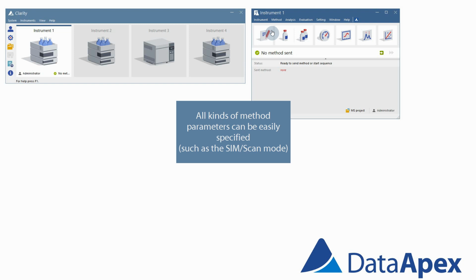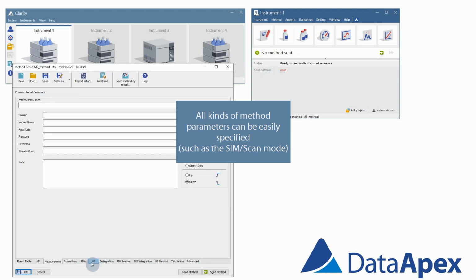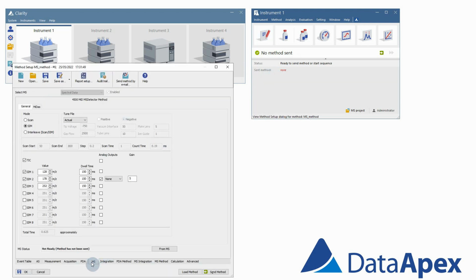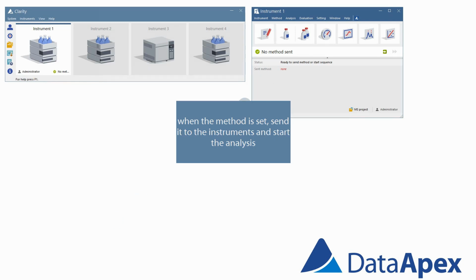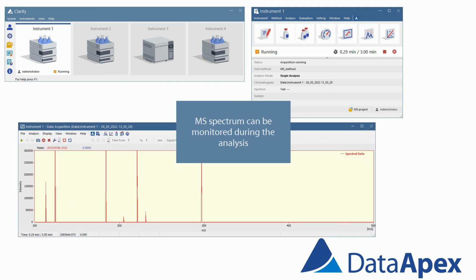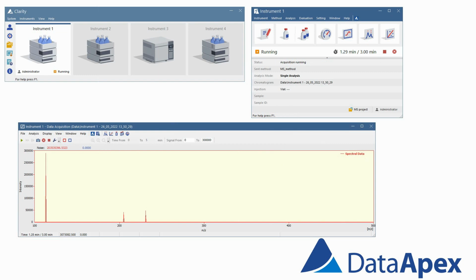All kinds of method parameters can be easily specified, such as the SIM or scan mode, and many other parameters. When the method is set, send it to the instrument and start the analysis. DMS spectrum can be monitored during the analysis in the data acquisition window.